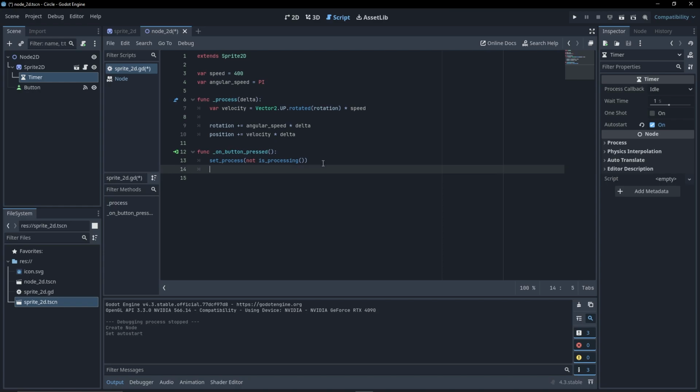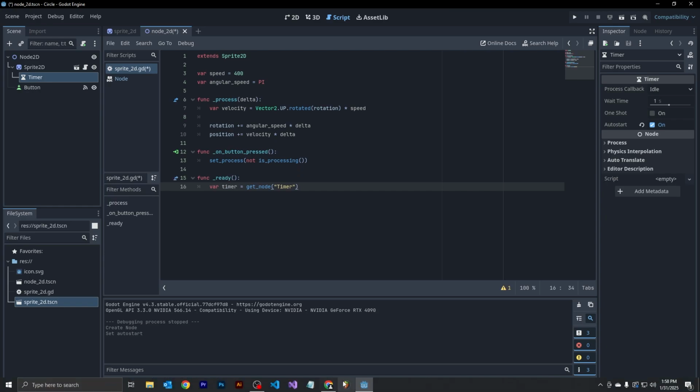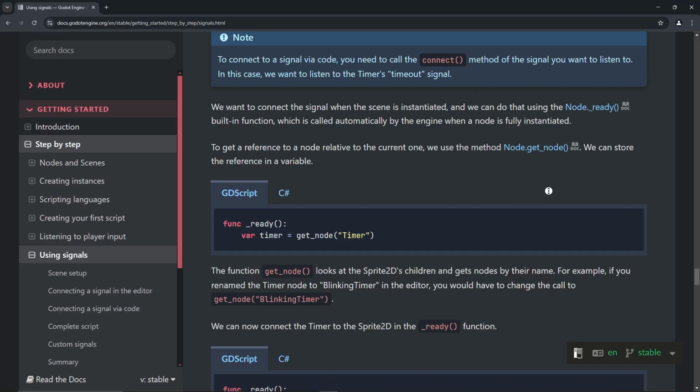Not like that though. Let's go down to 14 and drop it down. And then do this. Okay. So we've got that. Let's go to the next part.